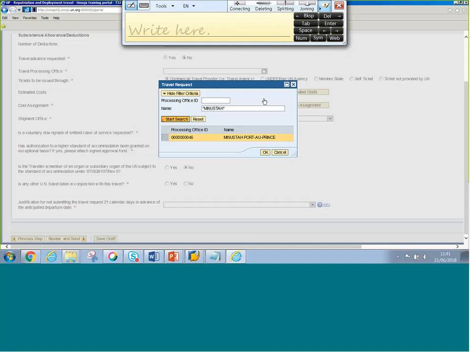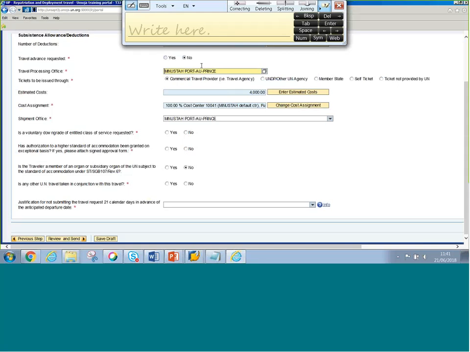I mean, this will derive the TPOs, right? That will purchase the ticket for these IUPs. So normally, the one purchasing the ticket should be the travel office responsible for that. So for training purposes, I'm going to select MINUSTA because it's the only one appearing here in the training environment. You should be selecting the travel office that is in charge of purchasing the tickets for your IUPs. Okay, we enter the estimated cost as cost assignment.